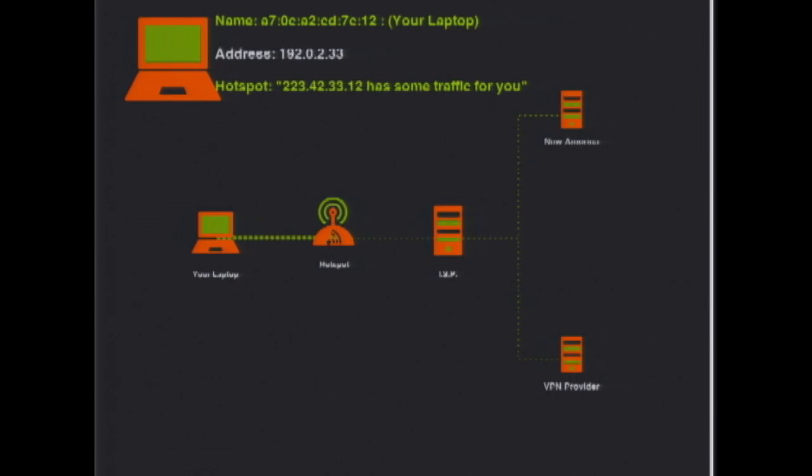Also, I'll point out the really cute animations I have on the router hotspot, just while we're here.